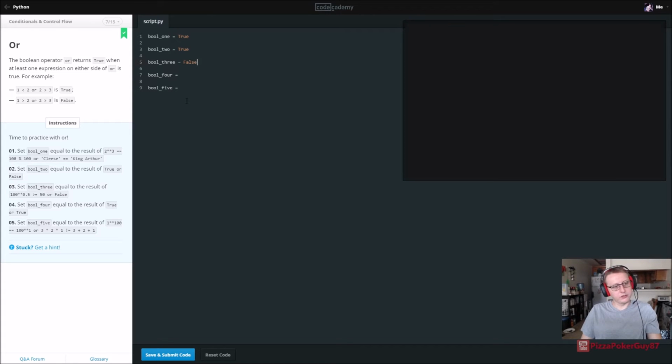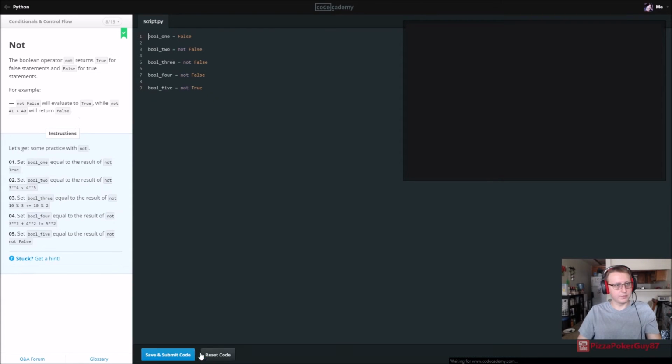Simple. Boolean 4 equal to true or true, which is true. And then bool 5 equal to the result of 1 to the 100th power is 1, which is equal to, that's false. And then 3 times 2 is 6, times 1 is 6. 3 plus 2 plus 1. So that's false and false. True, true, false, true, false. Cool. A little more practice here.